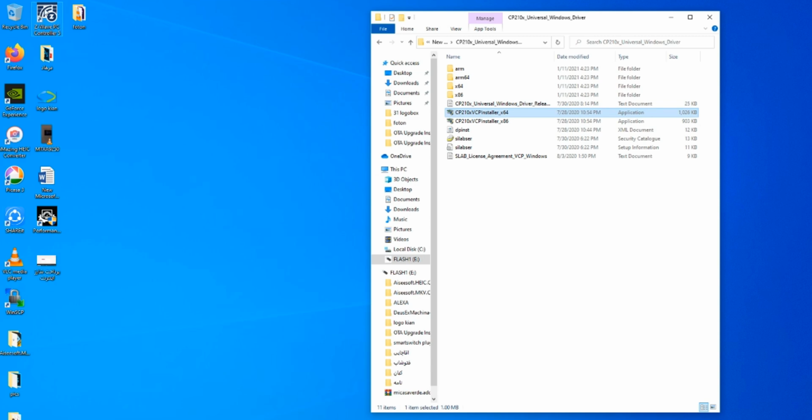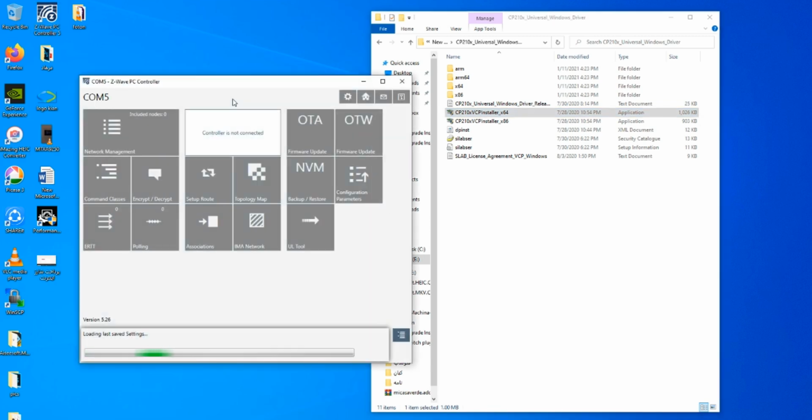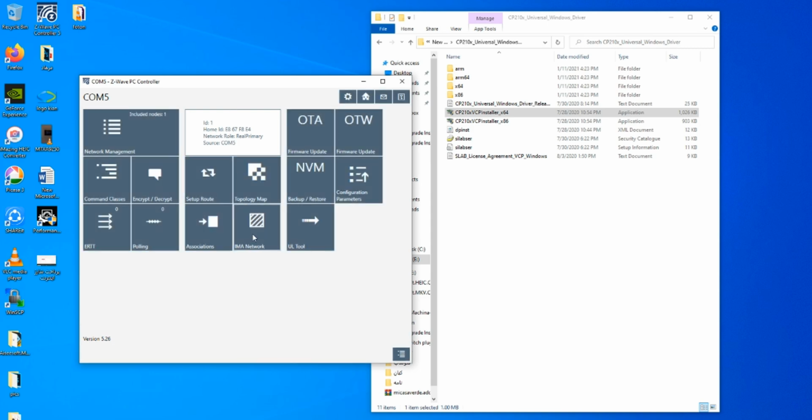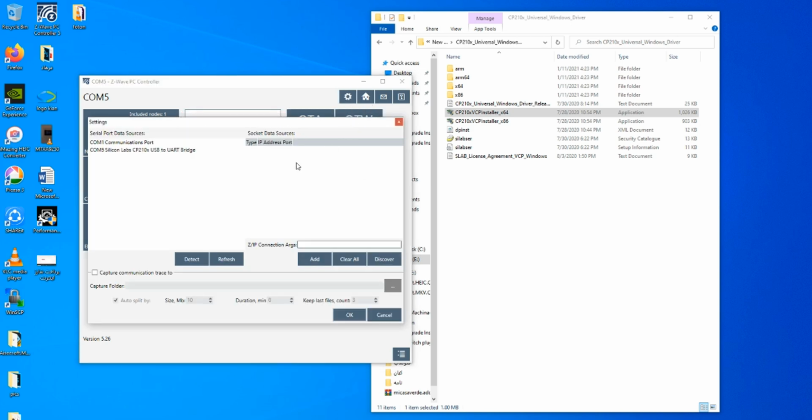Now it's time to run Z-Wave PC controller program. You can see that Z-Wave PC controller recognized the PC controller and it's showing its details. By going to the settings, you can see it.